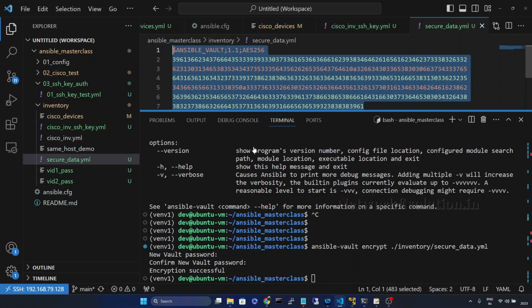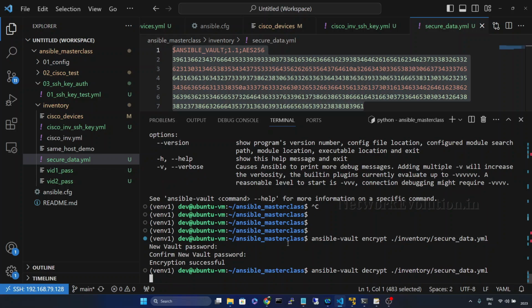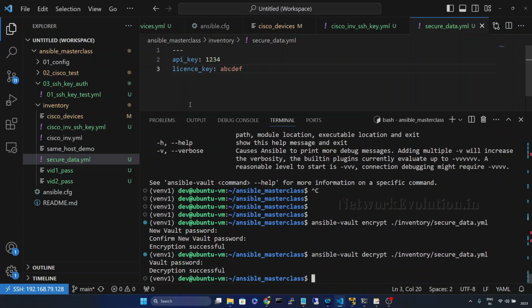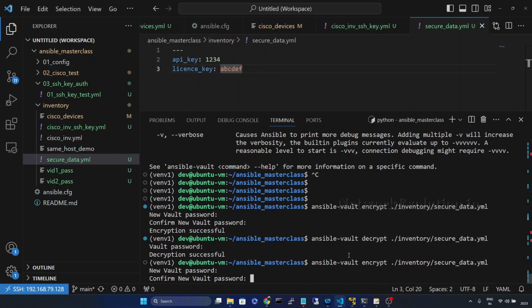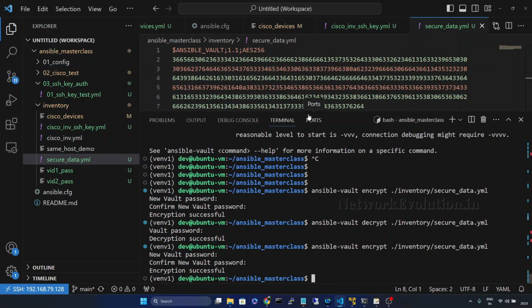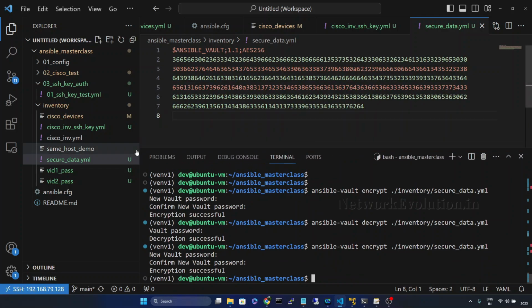Now, if you want to decrypt this file, you can give decrypt. 5678, enter, and here file got decrypted. We'll encrypt again. Enter, and we'll try to use this file in the playbook.